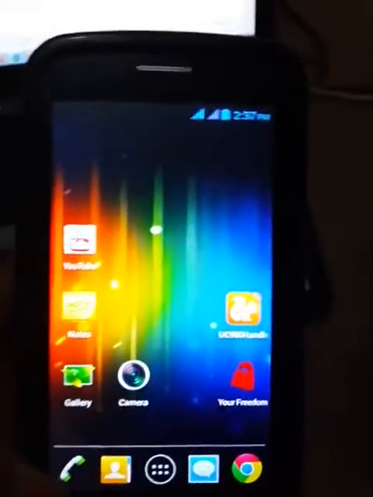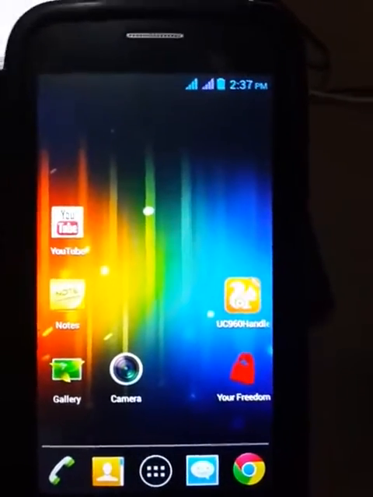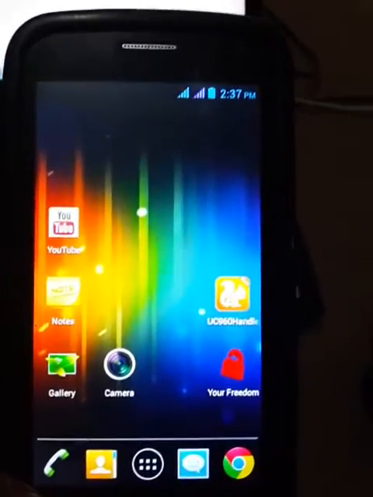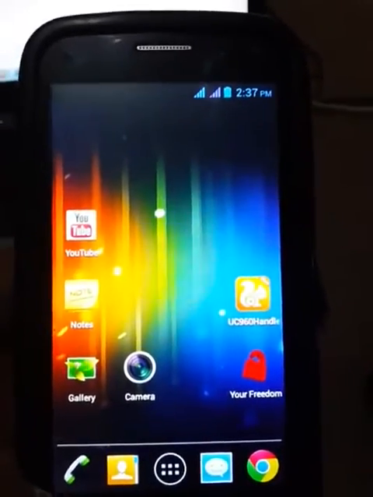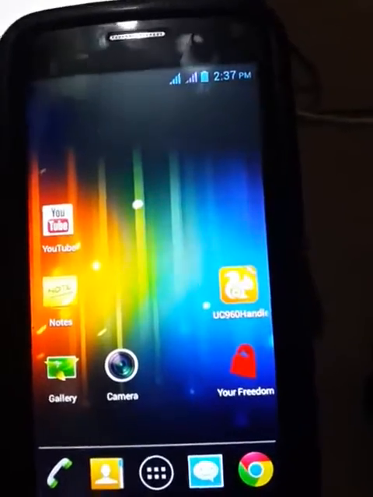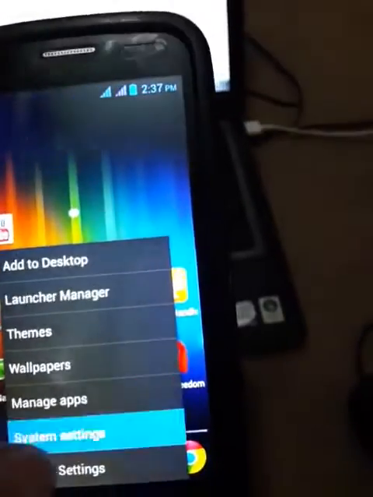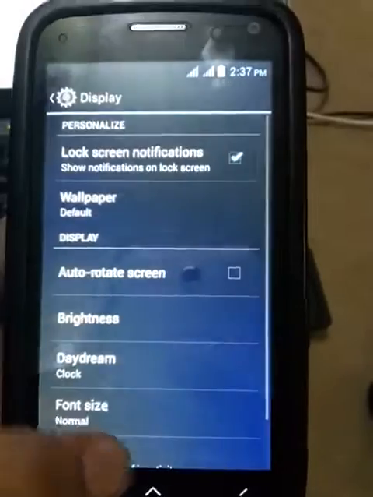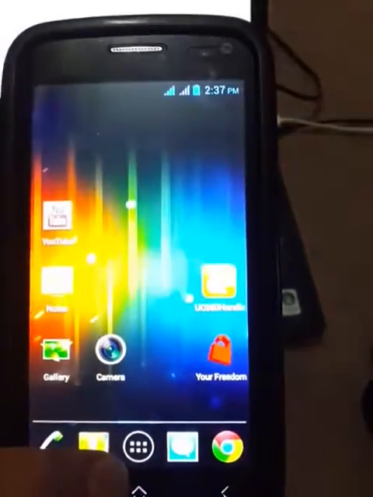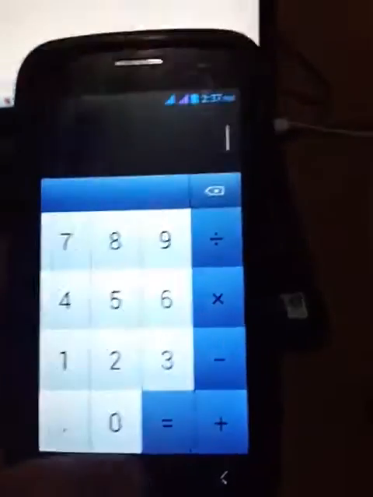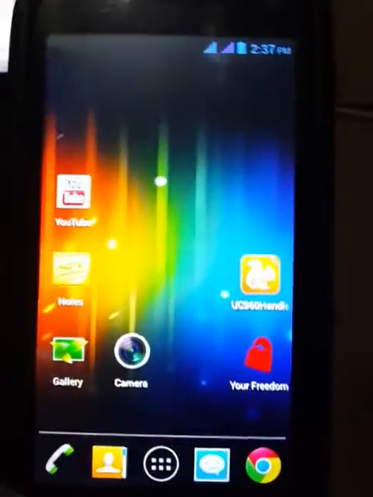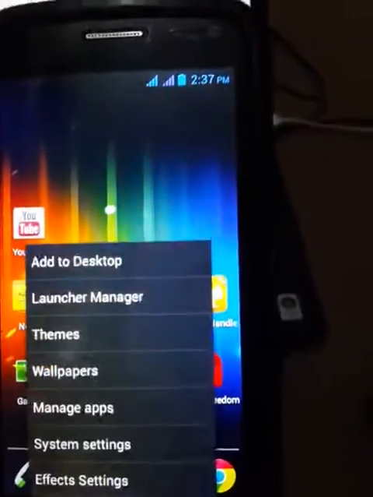For tech, today I'm going to show you how to speed up your Android device 100%. Before proceeding, you have to check my Android speed. I'm just showing you the speed of my Android. This is the speed of my Android. Now I will proceed with the method.